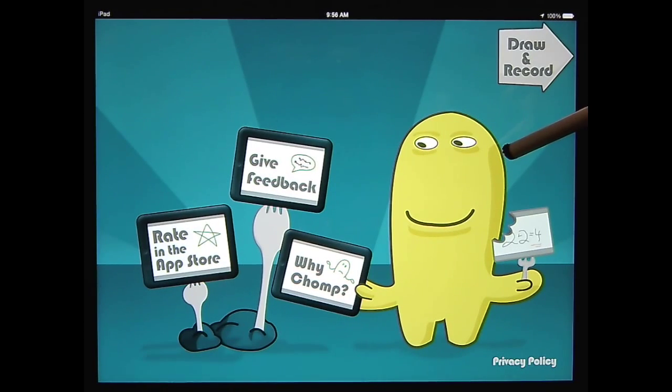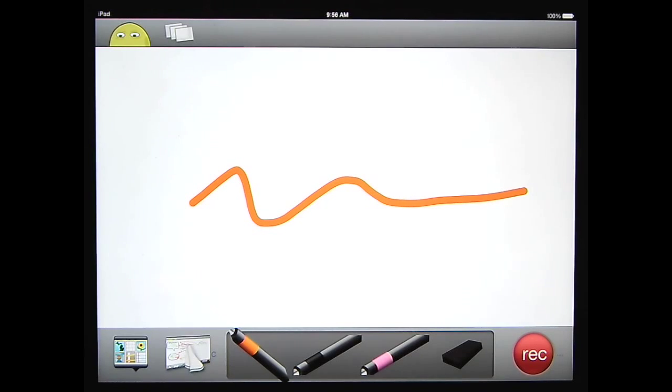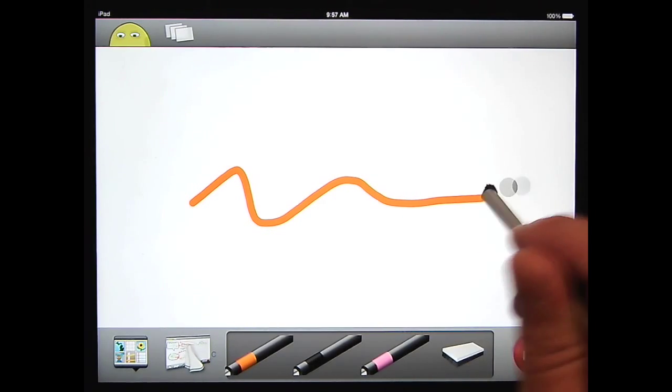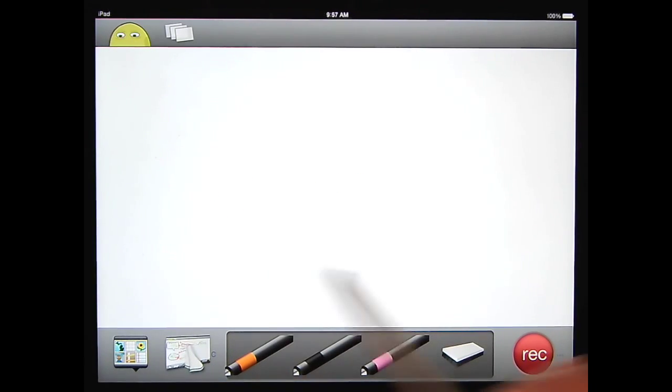Let's use Screen Chomp. You'll find that app by looking for the big green man that is eating an iPad. He's got an iPad on a fork and he's been chomping on it. If you have drawing on your screen and you need to get a clean screen, you can either use the eraser to erase it a little bit at a time, but the fastest way to do it is to use this wipe. Right here, when you hold down on the wipe button, it wipes everything off of your screen.